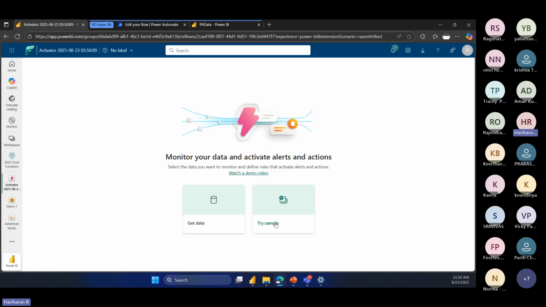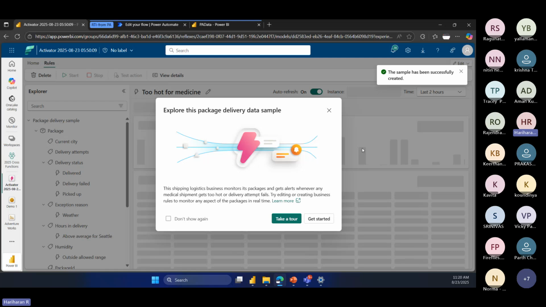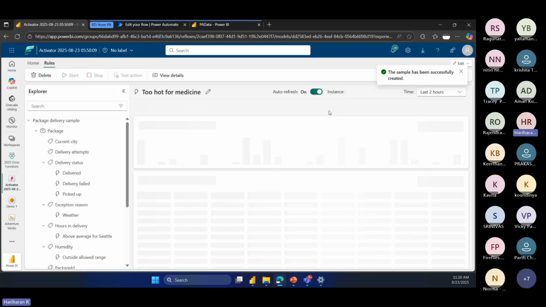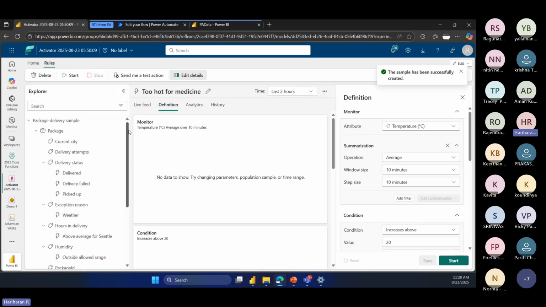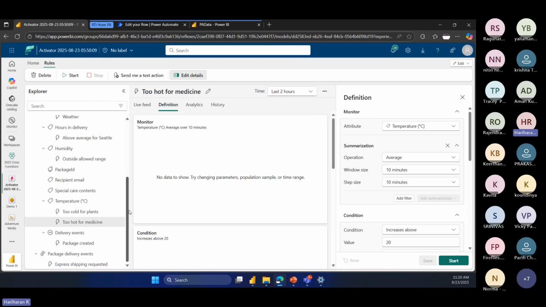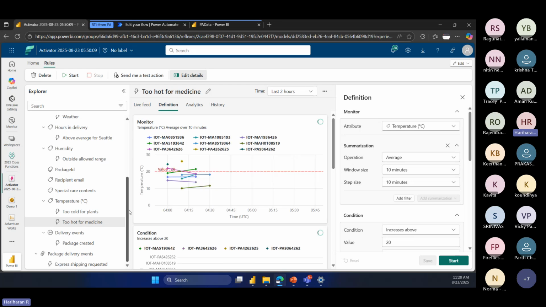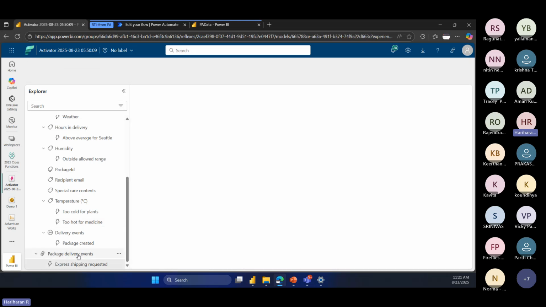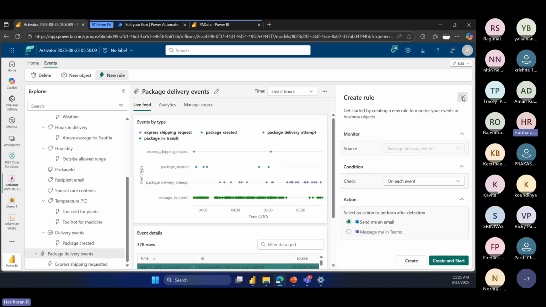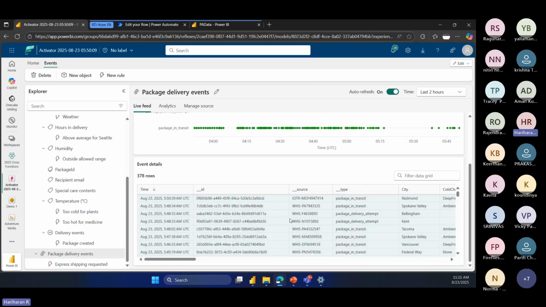Now let's go with the sample, just to understand this activator. Under the hood, the activator is leveraging the real-time intelligence hub. So basically, this requires streaming events or streaming data. On top of that streaming data, you can go and create your objects, properties, and you can create alerts. Since we selected the sample data, this sample data just comes out of the box, streaming the events.